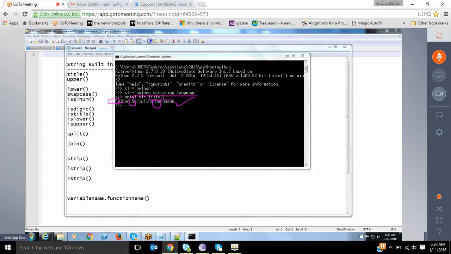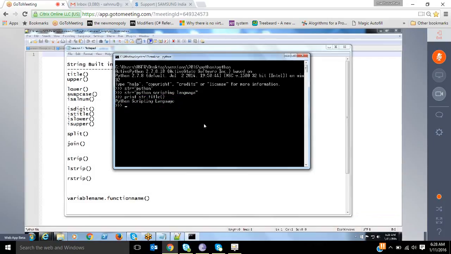Now the same thing: upper is nothing but it displays uppercase. I just want to display the given string in uppercase. See, Python scripting language. So assign this value to another variable, str1 equal to, now print str1.